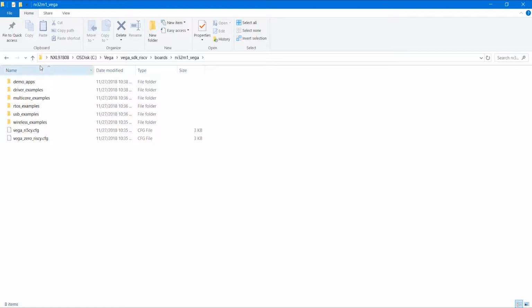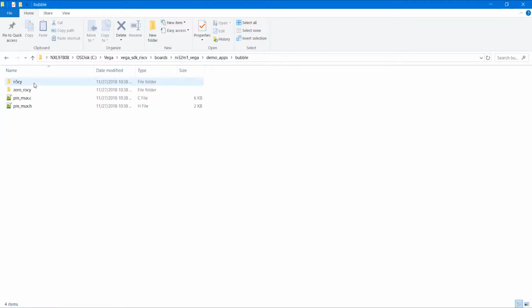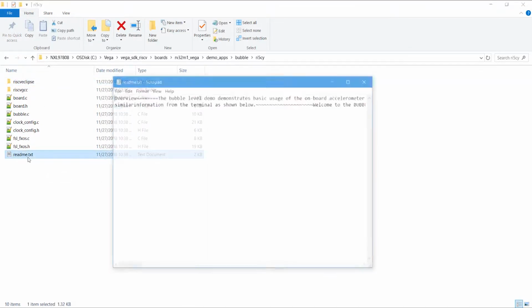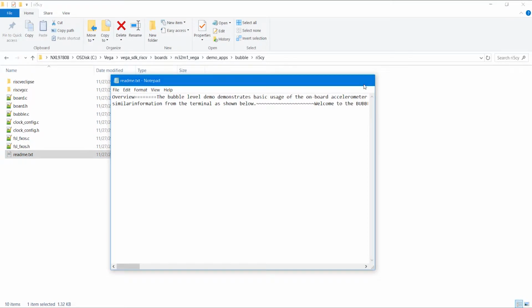So let's go into demo apps. Let's explore the bubble demo. There are two subfolders within each demo, one for each core, the RI5CY and the 0 RI5CY. So you can run the demo on either core. Just make sure you change the boot configuration accordingly. Let's go into the RI5CY subfolder. Within each demo, there is a readme text file. It tells you what the demo does and how to run it.